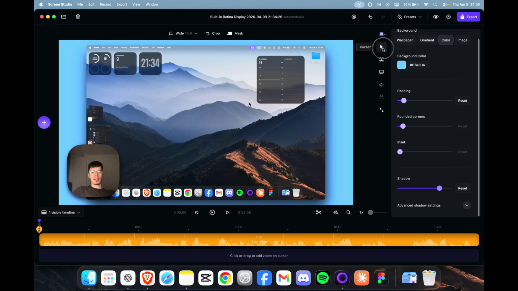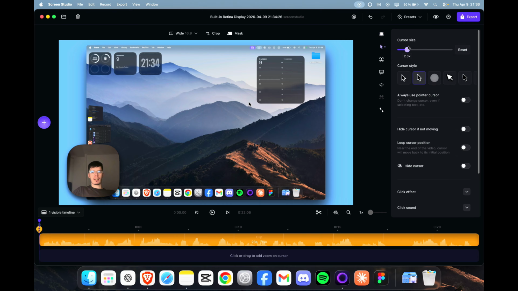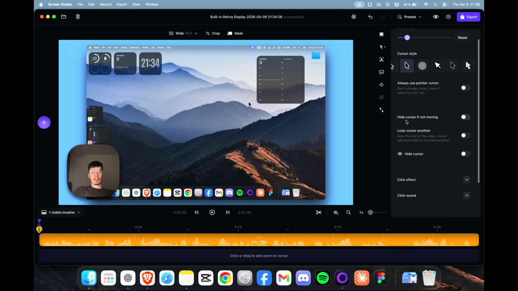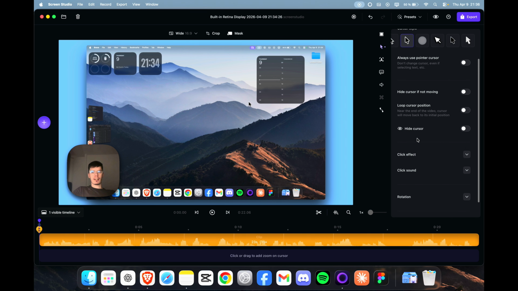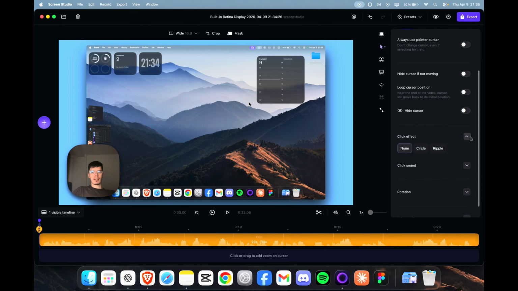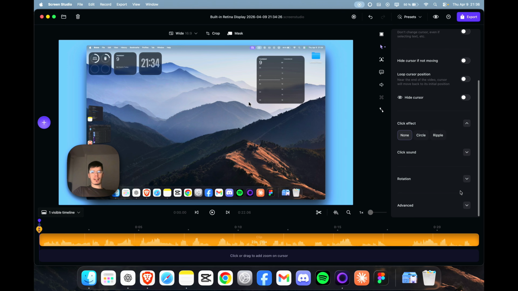Now go to your cursor area. You can change the cursor size, cursor style, some additional settings, hide the cursor if not moving. You can also hide your cursor completely. Here's the click effect, click sound, rotation.